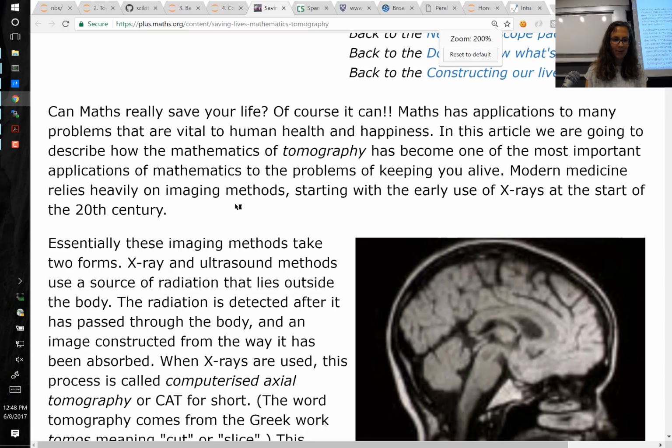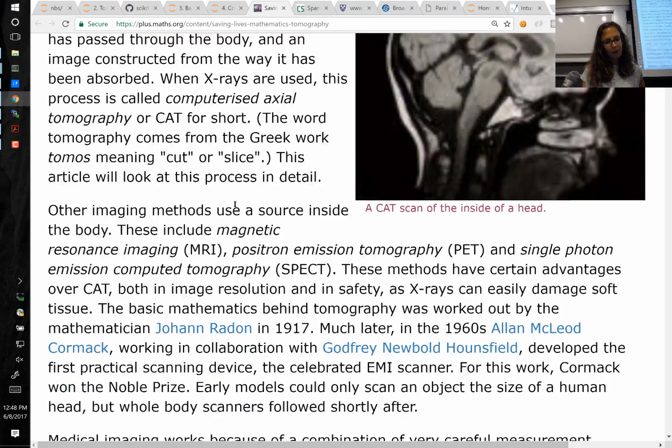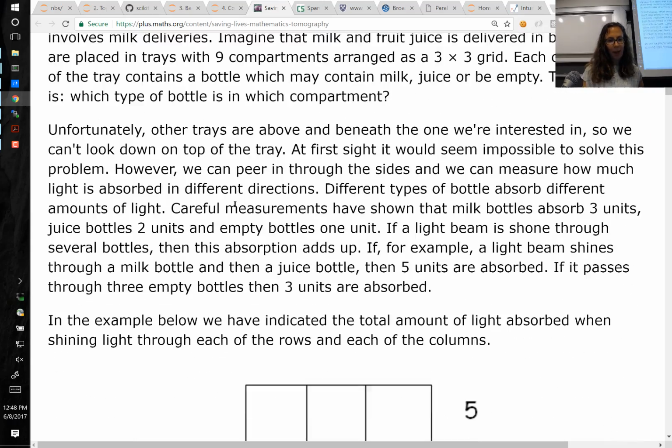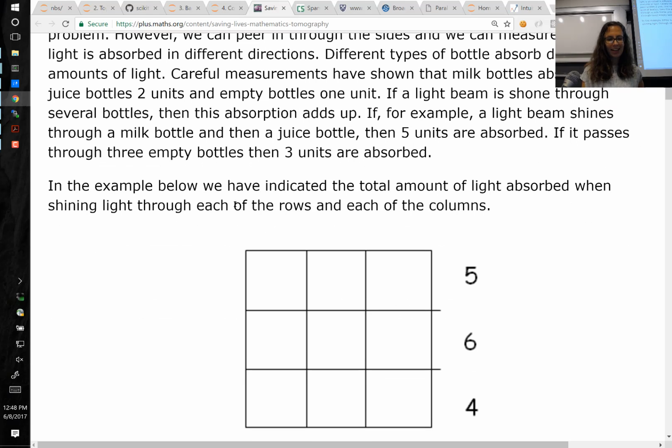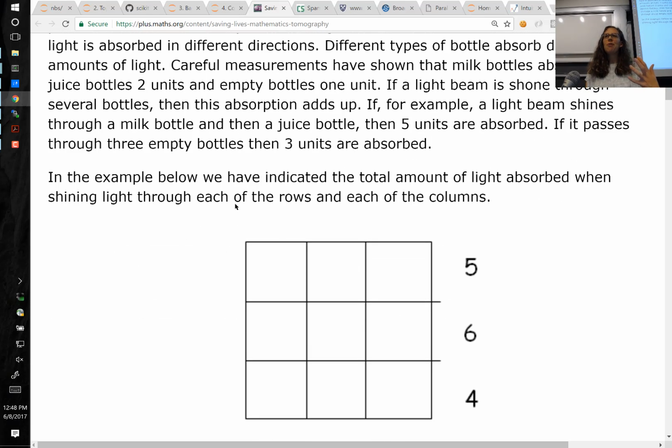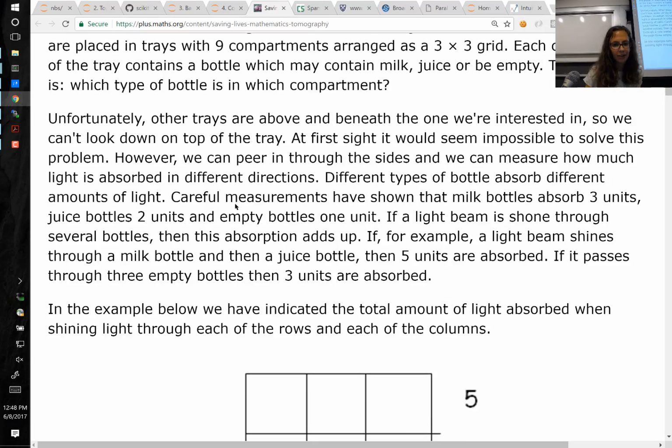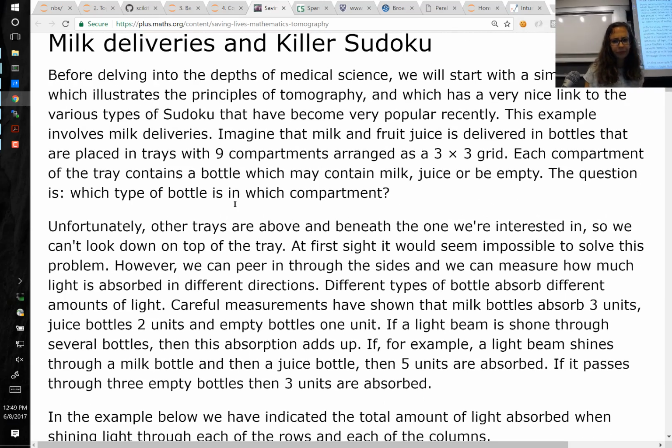I felt like it kind of talks a bit about this analogy with milk bottles kind of stored in those stacking crates. So let me just go up to their problem. They're saying milk and fruit juice is delivered in bottles that are placed in trays, a 3x3 grid. And so maybe you're wondering which type of bottle is in which compartment, and you can't see because some are in the middle, stacked up in these grids.